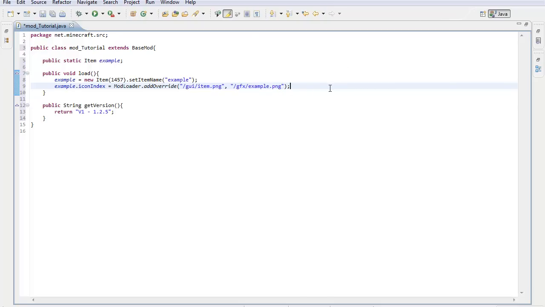And I think that's gonna be it for this simple item. I'm trying to think. I'm pretty sure that's it. If not, it will be added on the end.